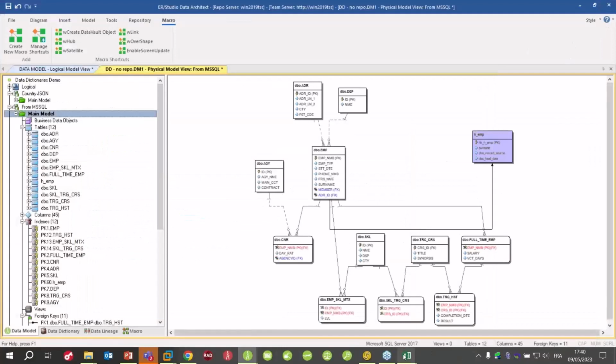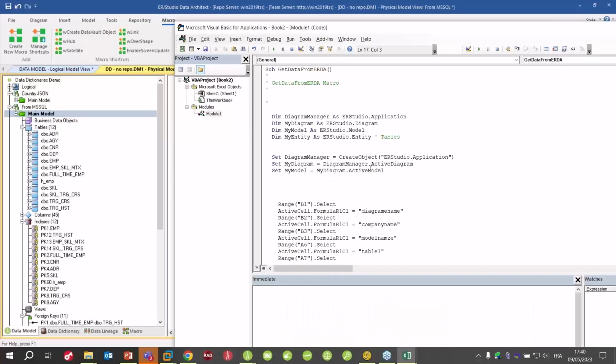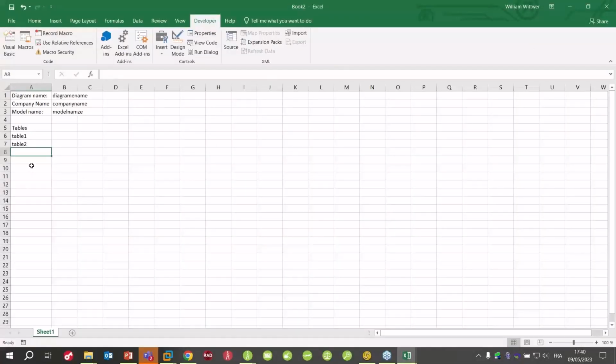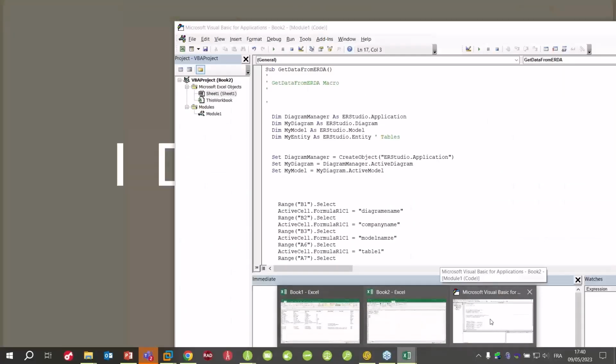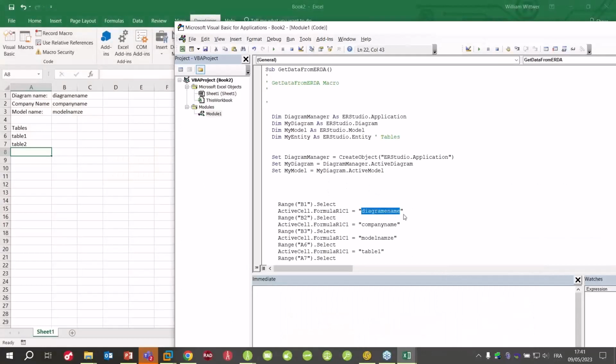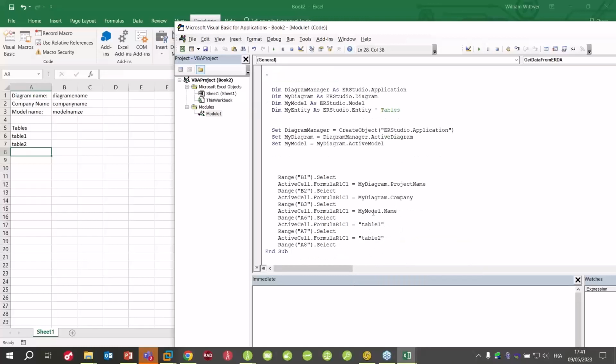I can minimize this one, and so I go back to my Excel, and from here I have my active model here. If I check back my Excel book, I want to print my different tables, my model name, and so on. So if I go back here, I have diagram name. I will replace this string with my diagram, like we did earlier. Dot name doesn't exist. What is diagram? Okay, project name. For my company name, it will be my diagram dot company here. I have a model name, I will replace with my model dot name. Normally, yes. And then I have my different tables that I should add.